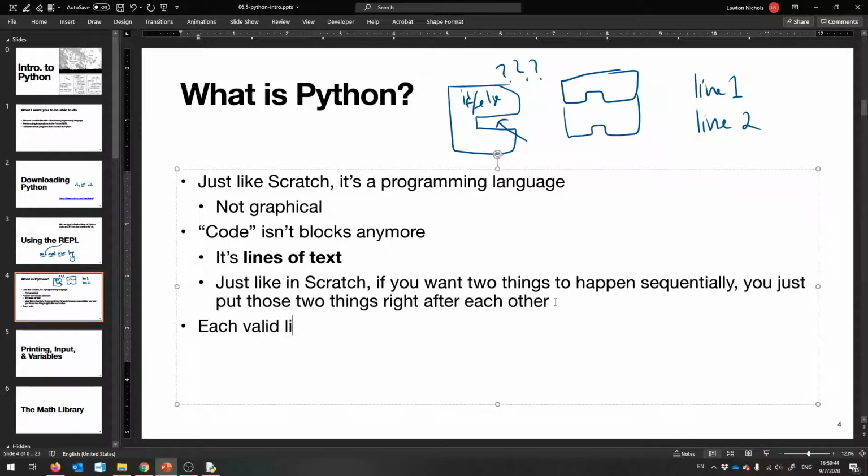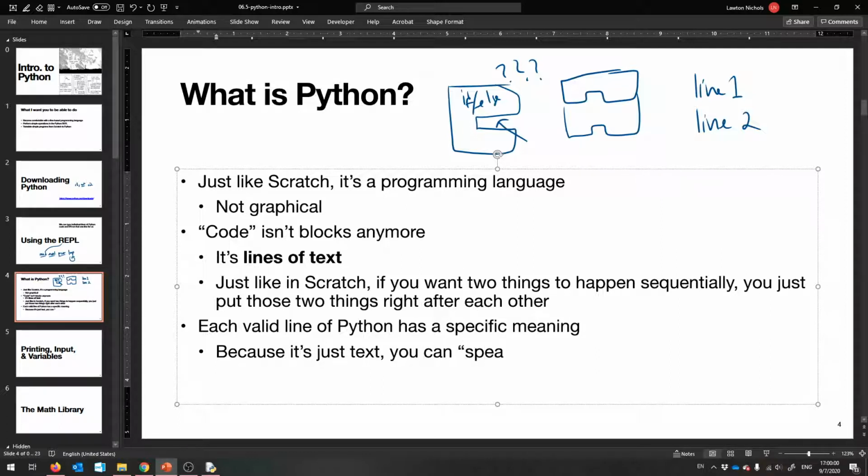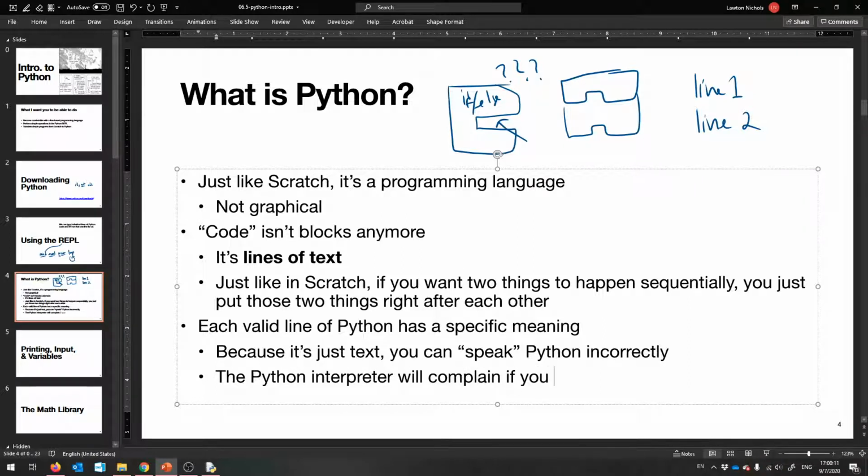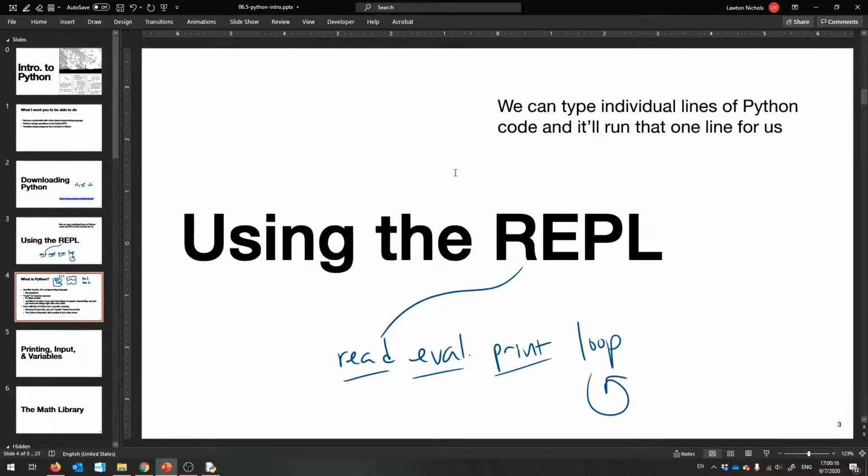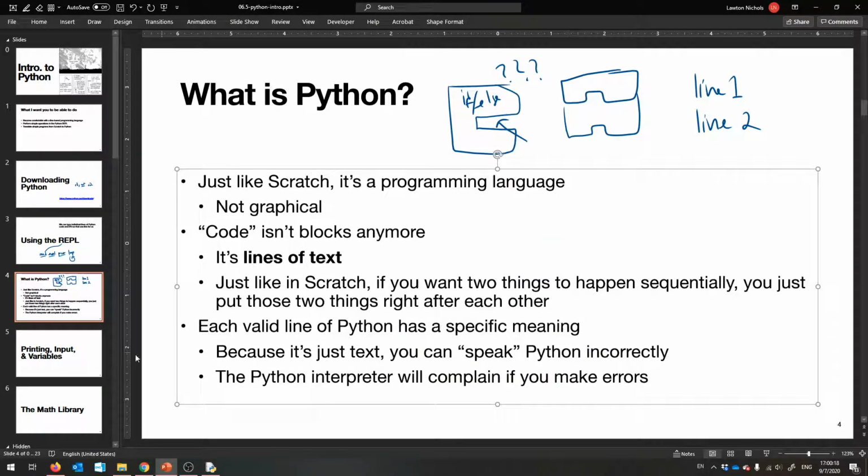Each valid line of Python has a specific meaning, and if you type it wrong, if you speak Python incorrectly, it will complain, all right? Okay, whereas for Scratch, it was like, if you can build it, it will run, okay? Python, that's not true anymore, okay?